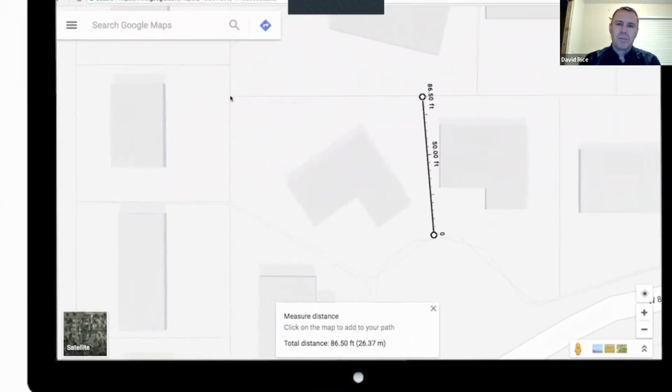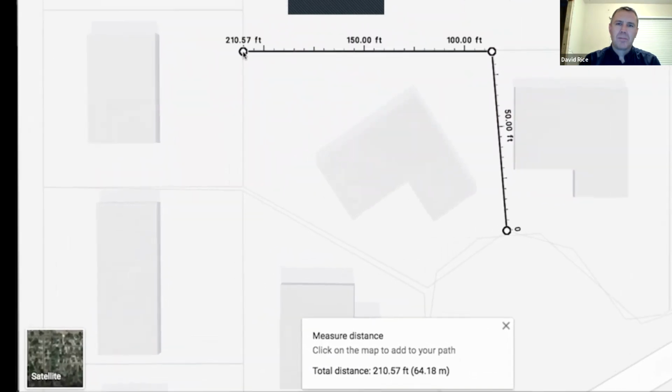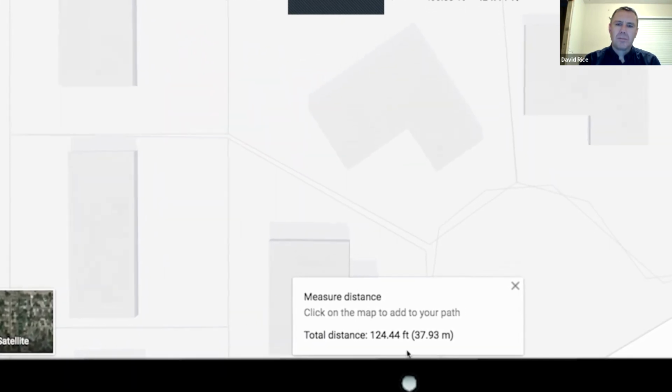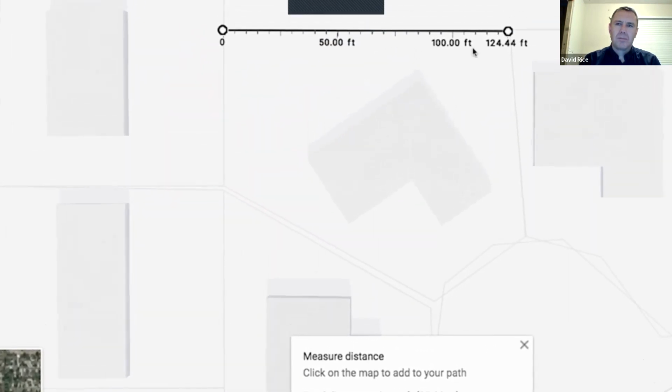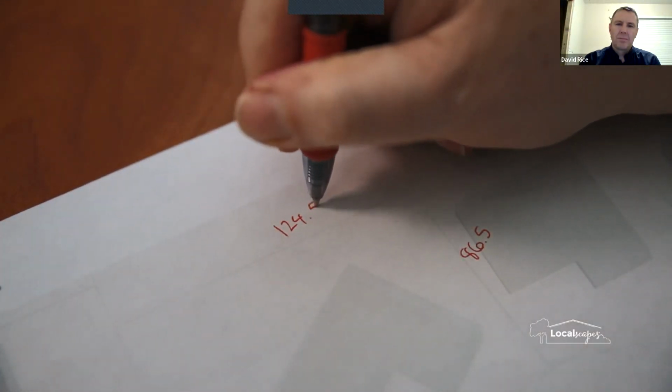Now, if you just go to the next point and click, it's going to give you an accumulative measurement, which is not what we want. So make sure that you're measuring each side of the property. Just click and drag the points to where you need them to measure the second side individually. Once you have the points where you need them, you can see the distance at the bottom of the screen, or again next to the second point in your measurement. Be sure to write down the measurement of each side as you go through them.